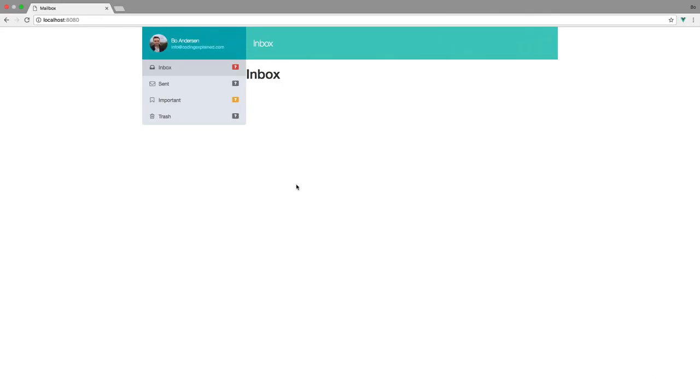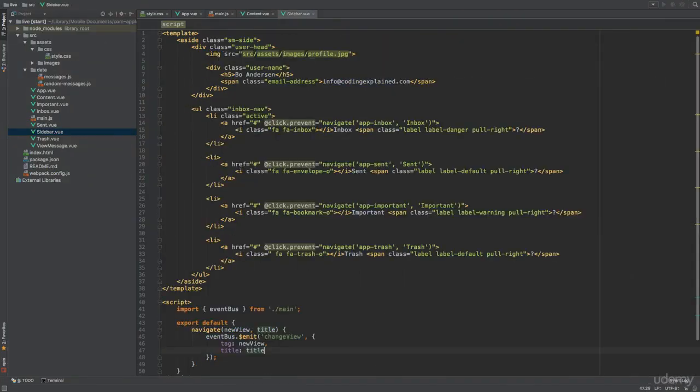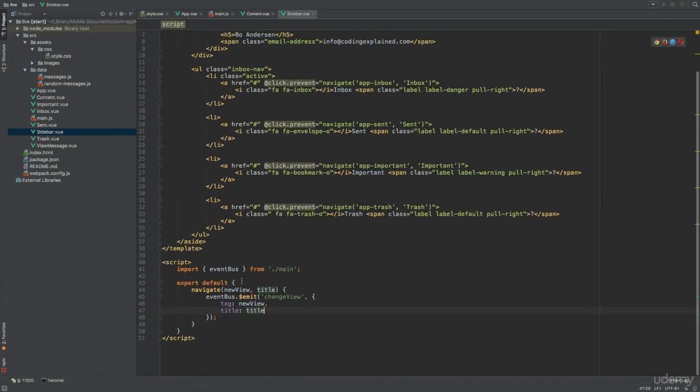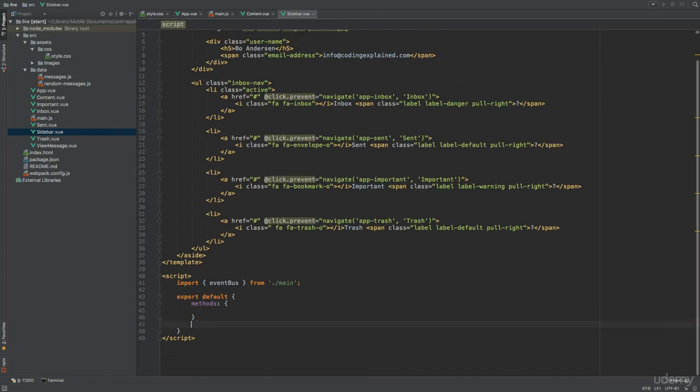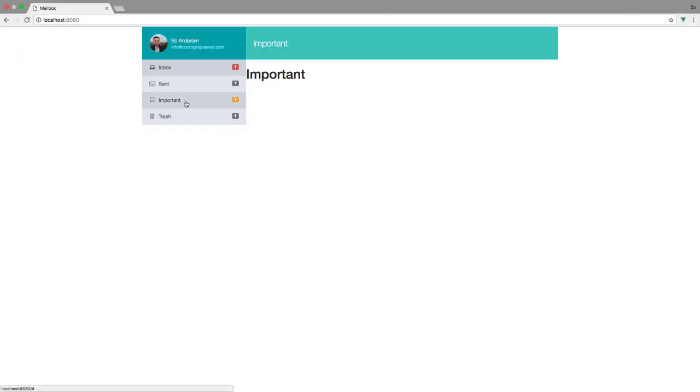So let's open up a browser, and we should now be able to switch between the views. And this doesn't actually work. So let's see. Of course, I forgot to nest this event handler within the methods key. That's a rookie mistake, but as you can see, it can happen. So let's go back, try again, refresh the page, and now we can switch between the views.